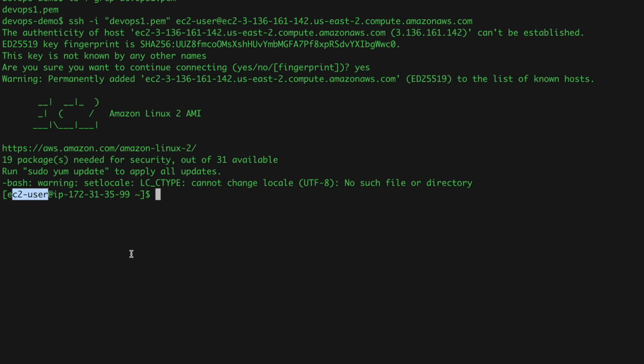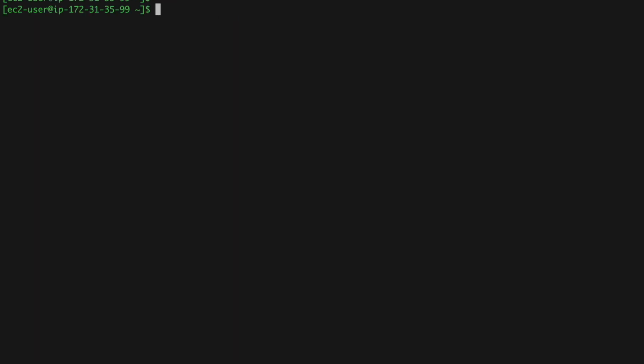So the very first thing we will check is whether Git is installed on this machine or not. For that, we will enter the command git -x. As you can see, Git is not installed on this machine. Now to install Git, we will switch to the root user and then using the yum package manager, we will install Git. Again, if you don't know what a package manager is, you can check my video link, which will be provided in the description.